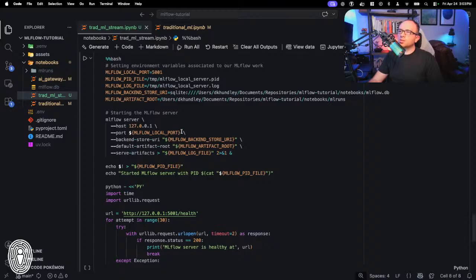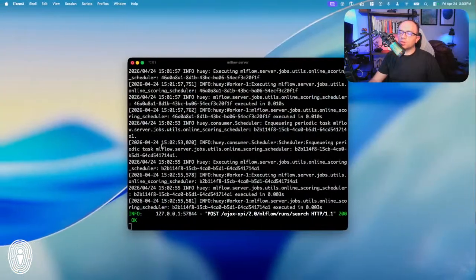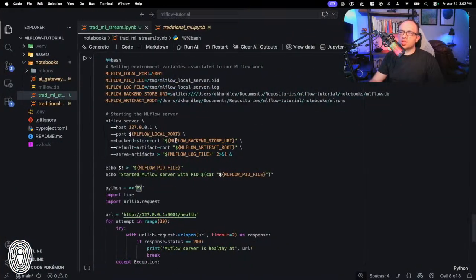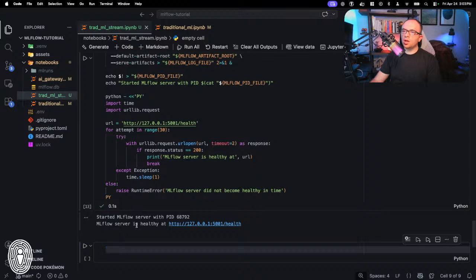By default, this is like whenever we actually ran MLflow server over here, I believe that these are all the same parameters anyway, so it's not particularly necessary to do what we're doing here. And then we're going to use a little bit of Python code to do a health check here. So let's go ahead and run this just to demonstrate that this thing works. MLflow server is running healthily at port 5001.